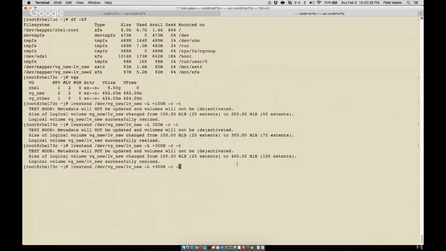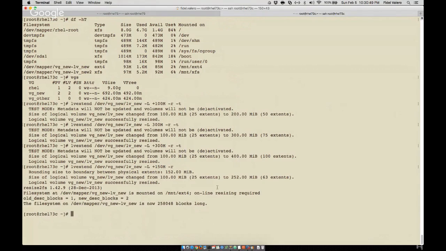Okay, let's do plus 150. I'm going to remove the T. Now you see the file system resize here, right? Now if I do a df, you see from 93 meg, now 241. It's 100 plus 150 is 250. You see?